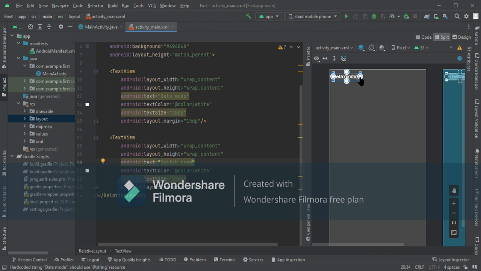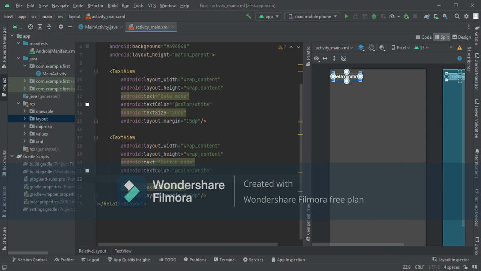I want this one to be to the very right of this user interface. So what I'm going to say is align parent end. So align parent end. So I'll say true. So you can see that it's at the end.